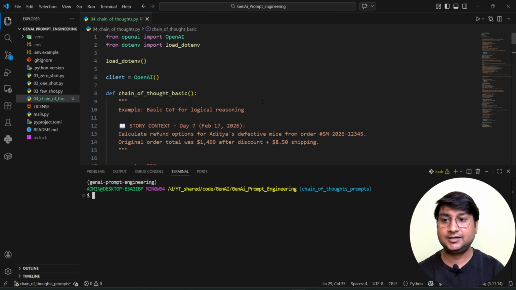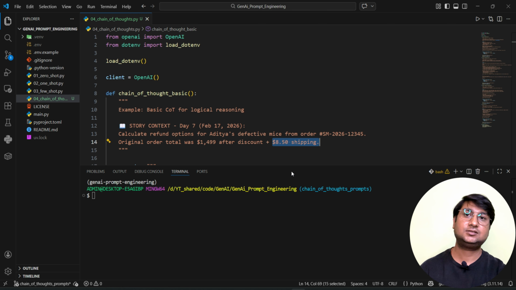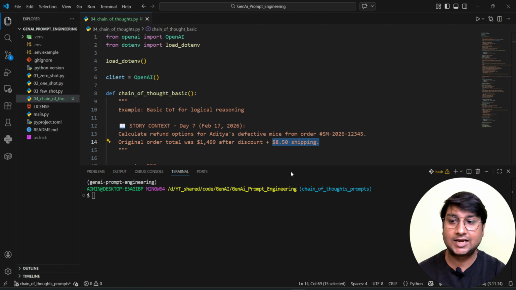The next day, today is day 7 of the customer journey, and the context is that we need to calculate the refund for the defective mouse for this order number. The original order was this, after discount, plus $8.5 shipping charge. So how will we do the calculation with chain of thoughts prompting?